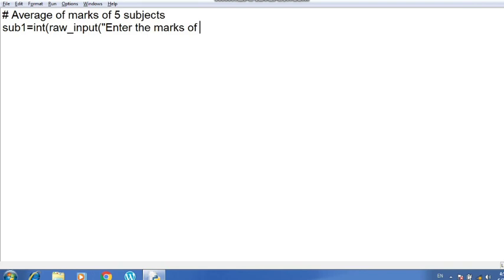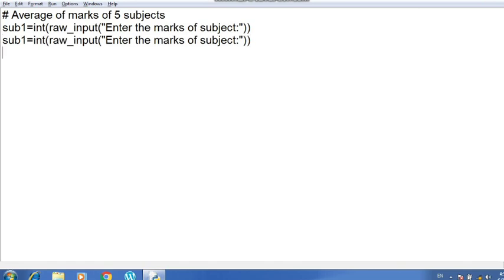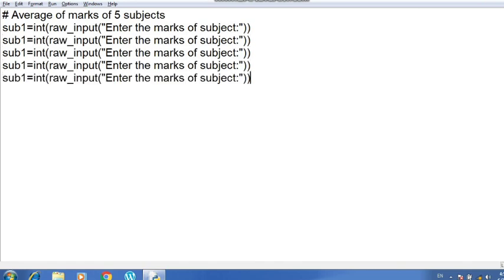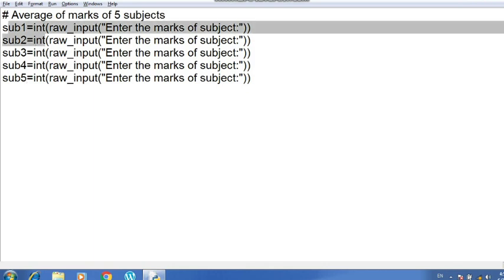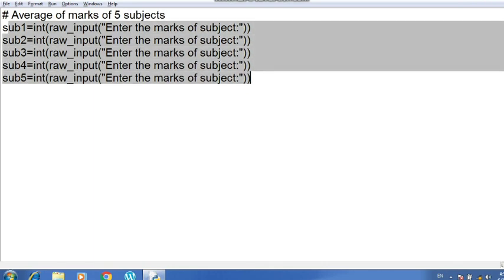So raw_input, and then enter the marks of subject. So I'm writing it here and I'm copying this line 4 more times because I need the marks of 5 subjects, and I will change the variable name because it will give me an error if I do not change it. Okay, so now by these lines the marks of 5 subjects will be entered by the user.